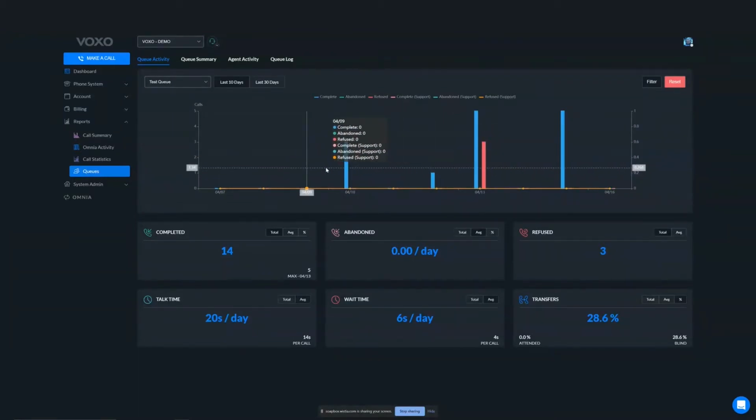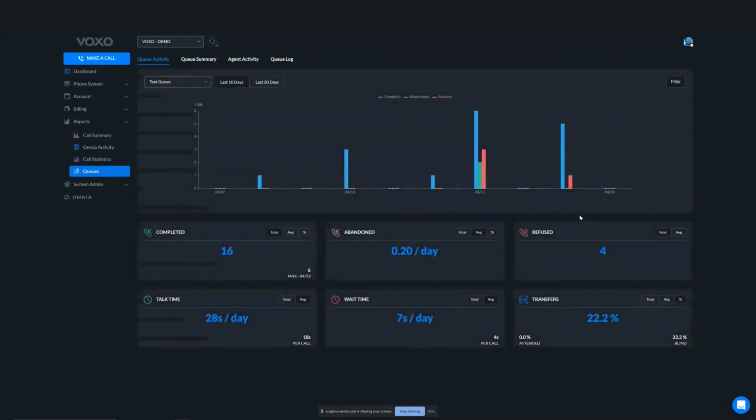Maybe they're not doing very much in one queue. Maybe they're just overloaded in another queue. It'd be very easy for you to see that visually without much trouble at all. So let's reset this. That's the queue activity.